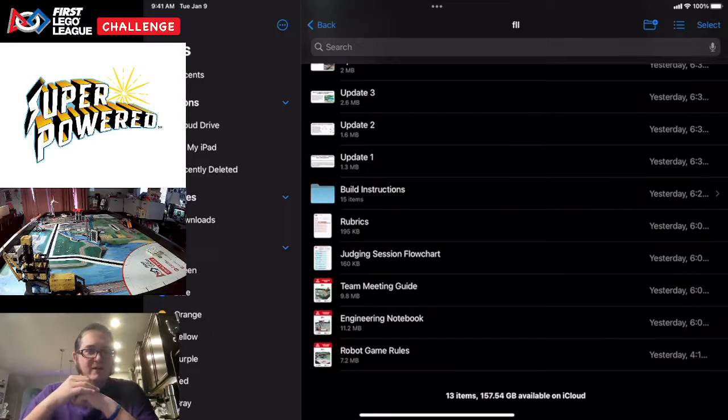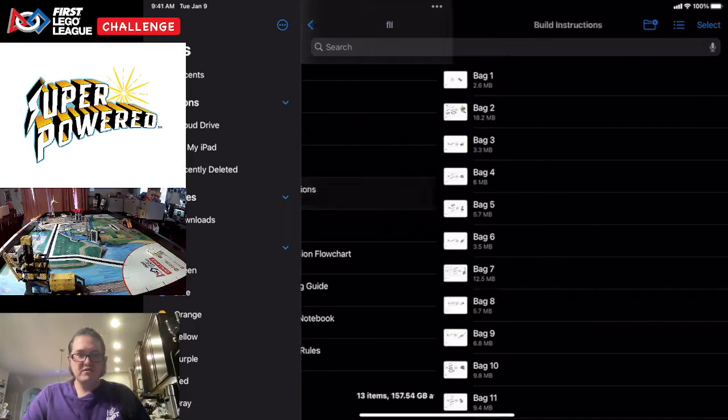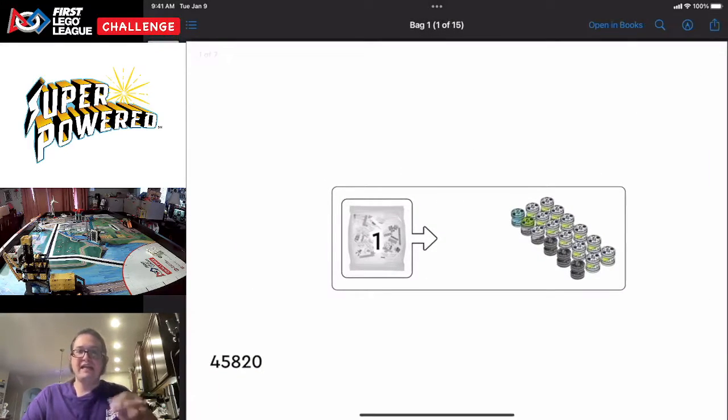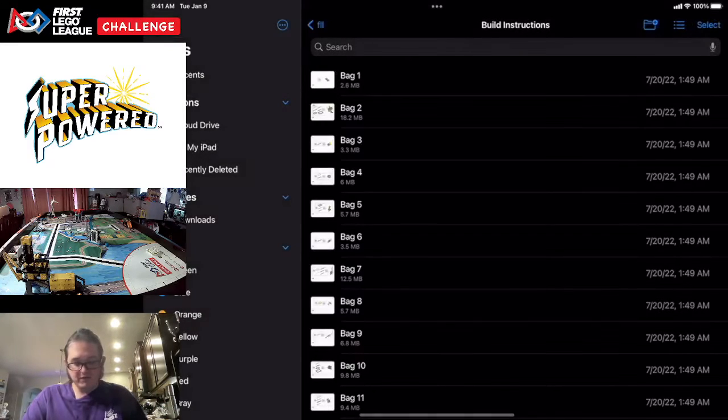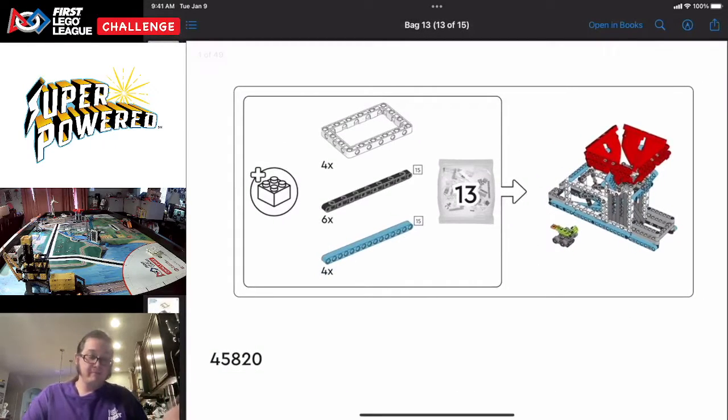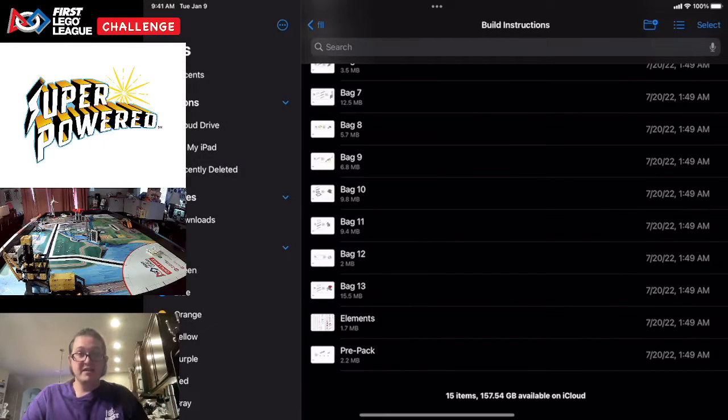In this video, we're going to talk about the challenge documents. There are a few important documents that you'll definitely be referring to multiple times throughout the season. One is the build instructions. This is a set of documents that shows you how to build each of the models in the challenge bag. So bag 1 will generate these units, these models, whereas bag 13 will be used to create these models. So just be aware that these documents exist.